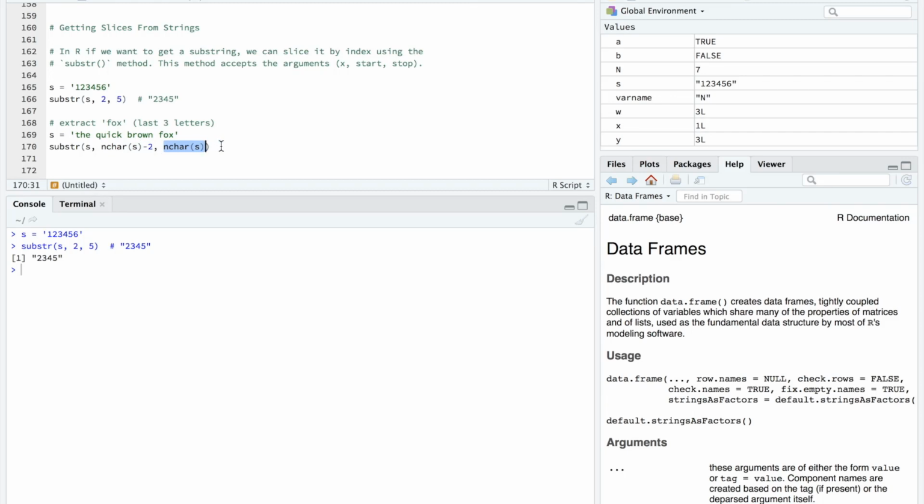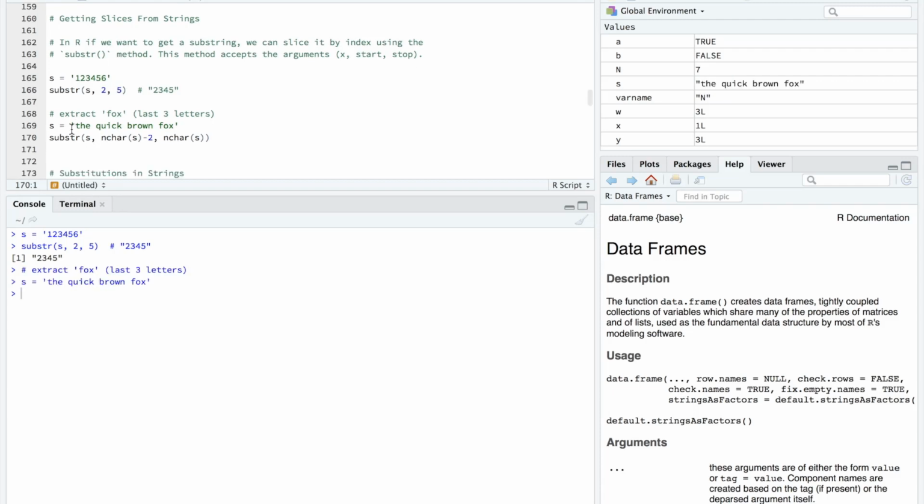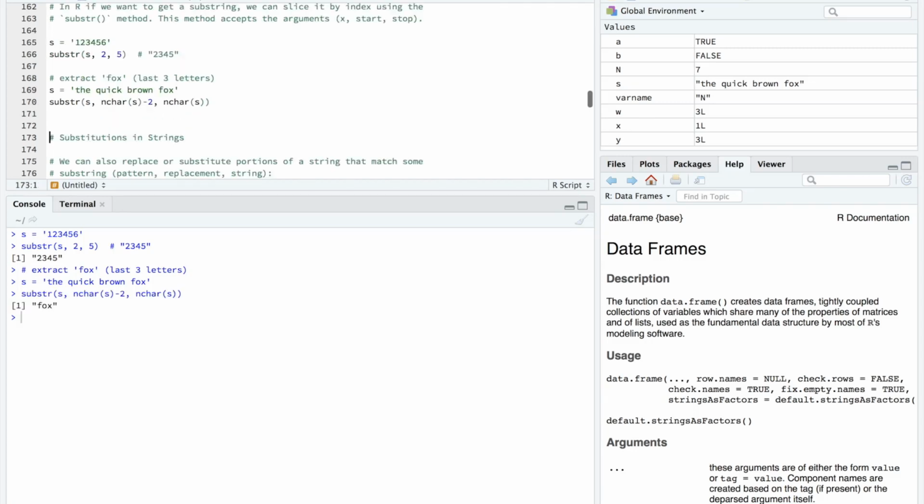So this will give us the last 3 letters of our string. Our substring will be that, a quick brown fox. We want the last 3 letters, which is going to be fox. And now if we run this command, as expected, we get an output of just fox. Remember that this one is counting that number of characters. That's an index. So that's starting at the last one, and then we want to go 2 before that to get 3, to get the last 3 to the end.